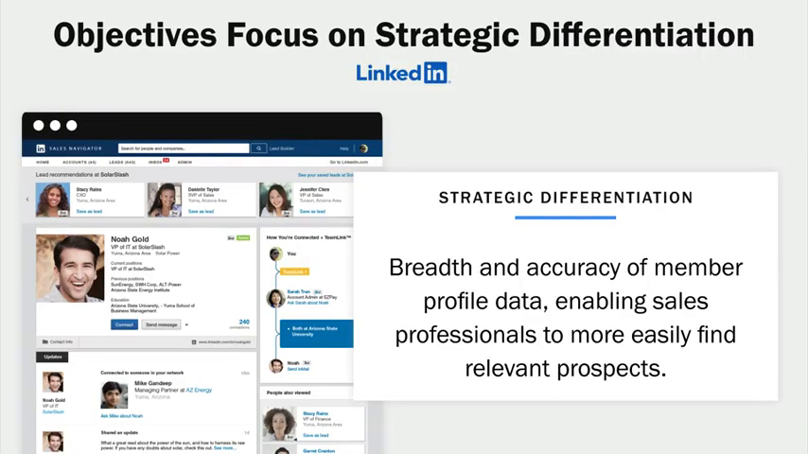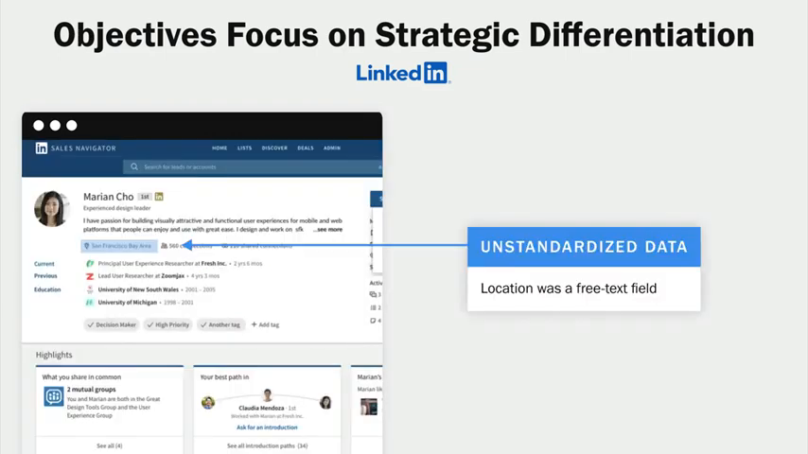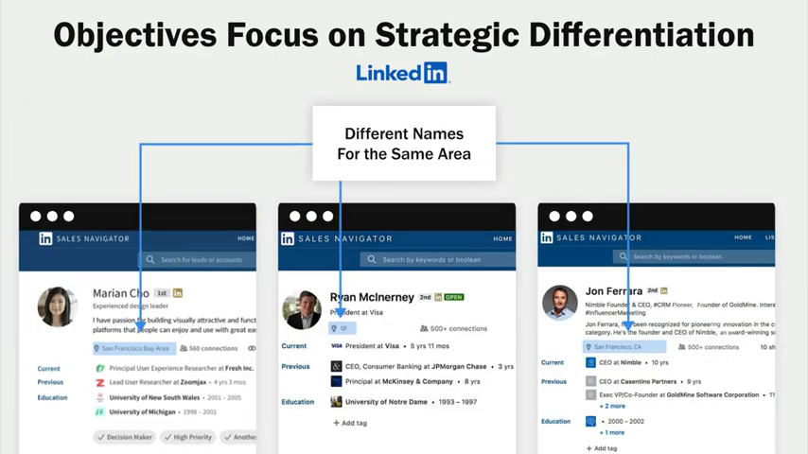To illustrate this, let's use LinkedIn Sales Navigator. Recall that their strategic differentiation is their breadth and accuracy of member profile data, enabling sales professionals to more easily find relevant prospects. However, data was sometimes unstandardized. For example, location was a free text field. This meant people would write San Francisco CA, SF, or Bay Area to refer to the same location.